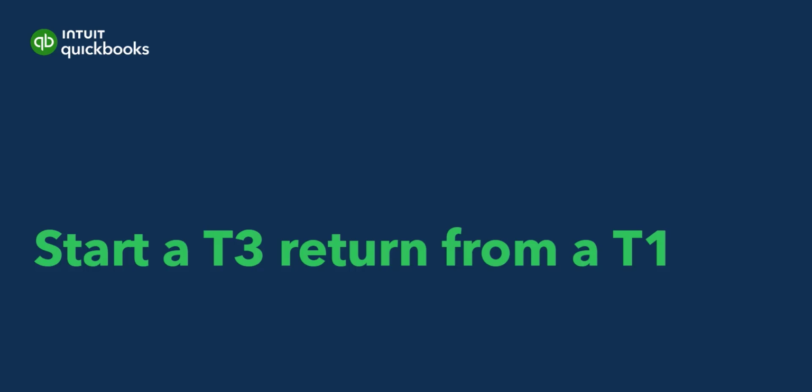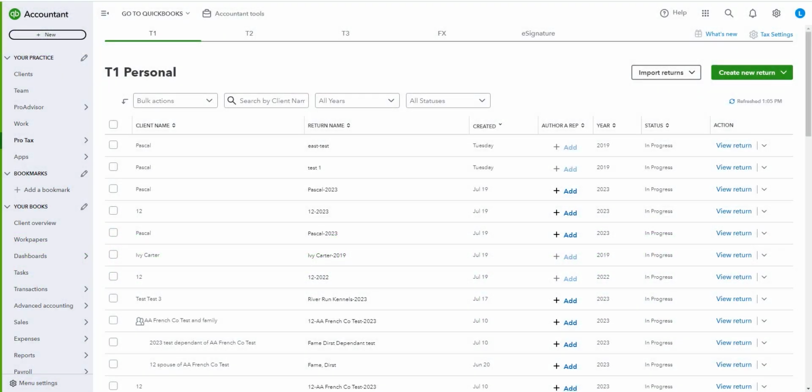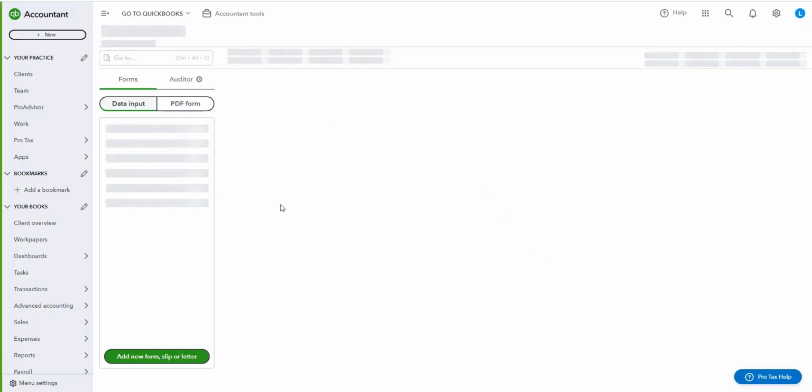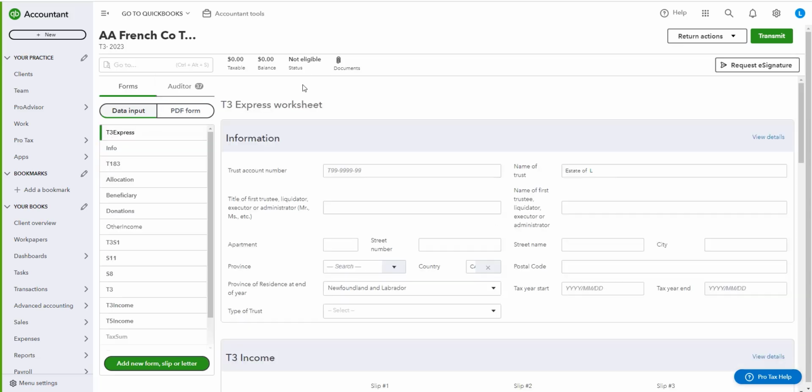based on that T1. ProTax makes it easy for you simply by selecting the down arrow beside view return of the return you'd like to start and create a T3 for. You can select the down arrow and select start T3 return. And once that finishes up, a T3 return will be made for that client using that information from the T1.